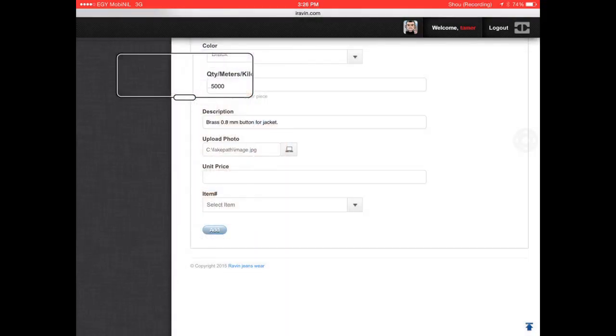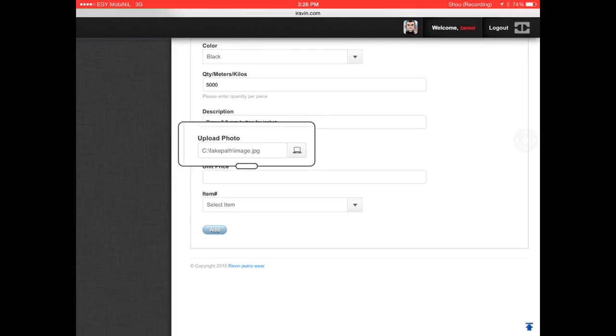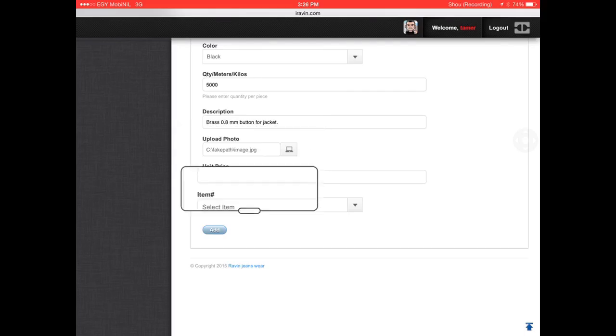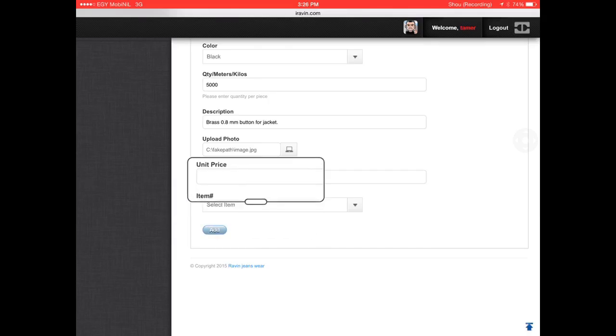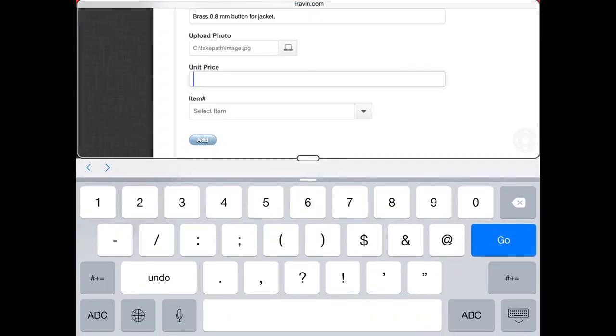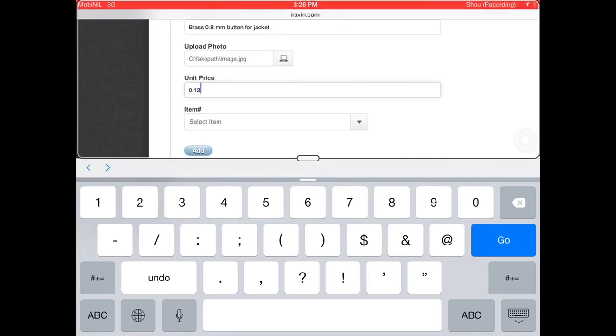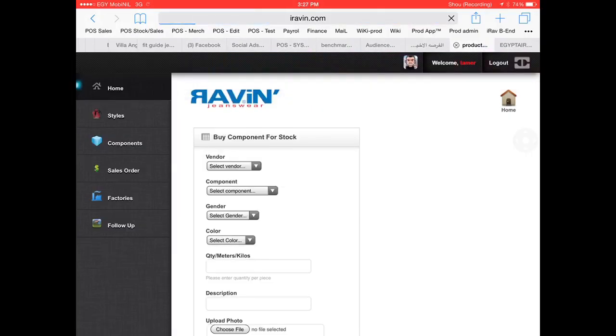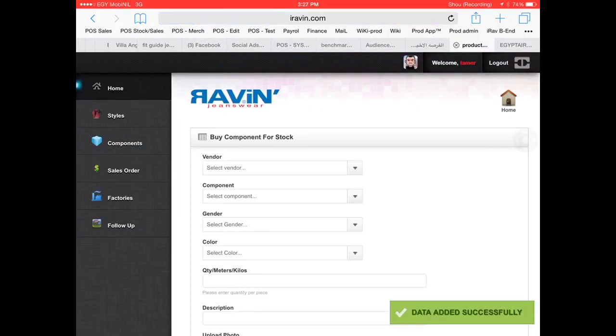Here's the button. Select it. Now it knows the path of the component you selected, and it will upload it once we press add. Then we could put the unit price. You can say it's 0.12, and we will skip relating it to an item. We'll just leave it open, and we'll press add. Now the component is added.